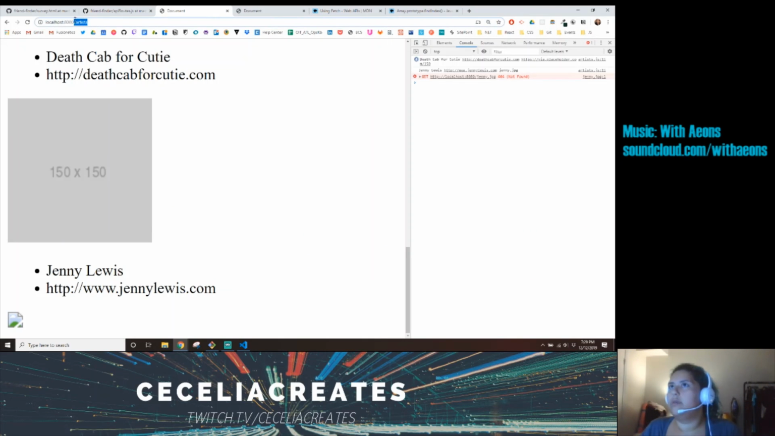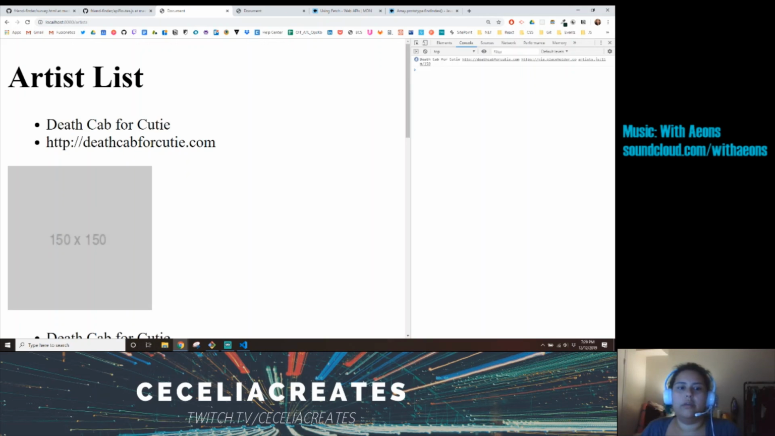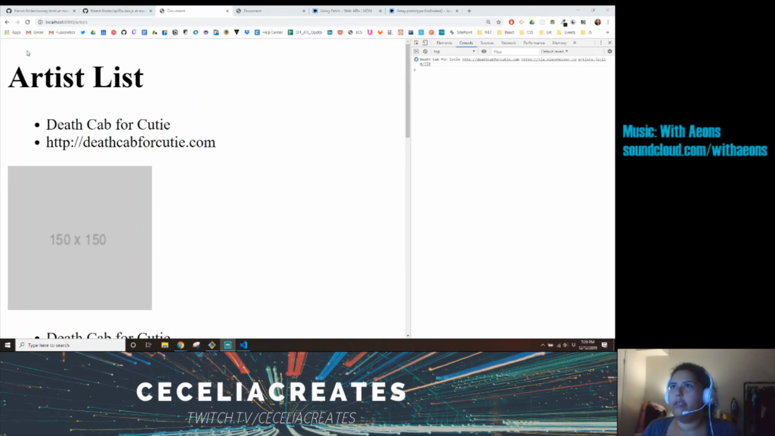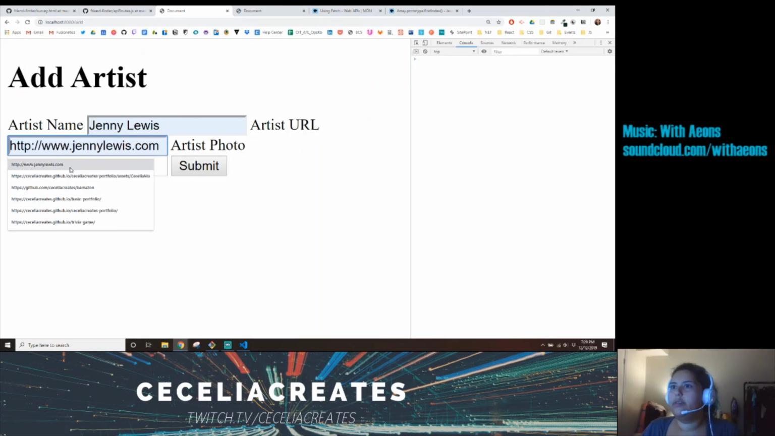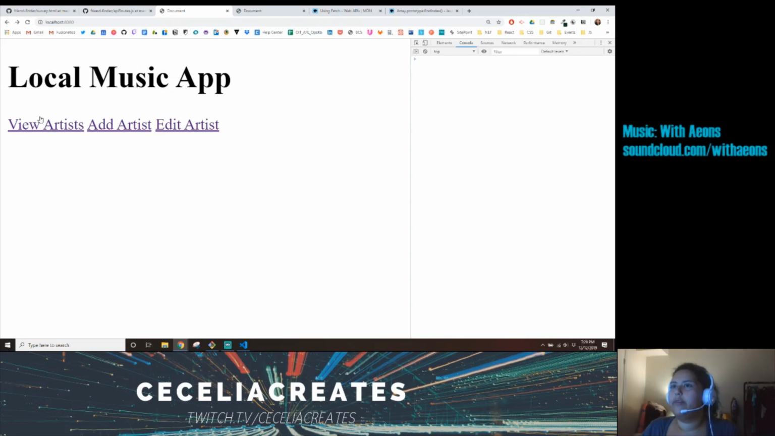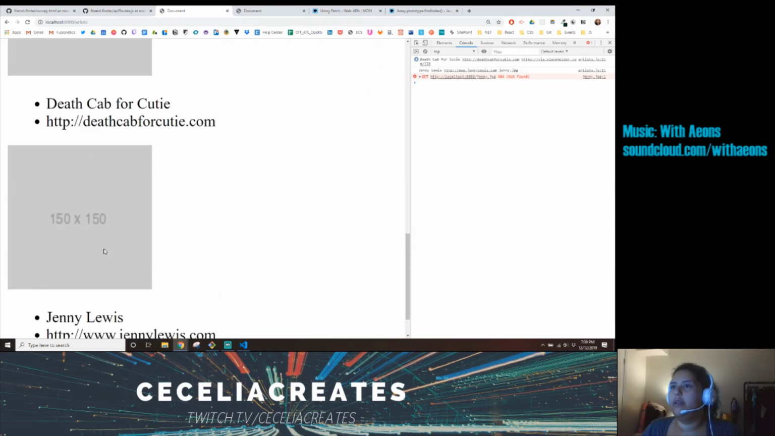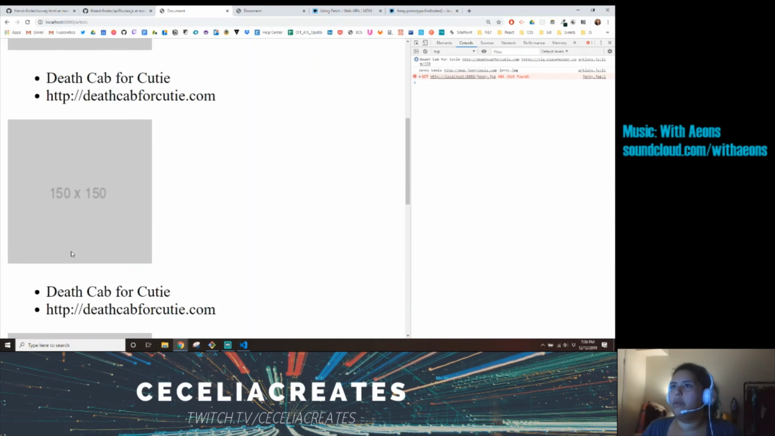Document, localhost. So let's view the artists to start. Making sure y'all can still see that. Okay, cool. So reviewing the artists, right now all we have is 4 Death Cab for Cuties. We're going to go ahead and add an artist. We're going to do Jenny Lewis and Jenny.jpg. Submit, artist is added. So now if we go back to view the artists, we have a Jenny Lewis. Okay, perfect. But we see that this link doesn't work. Well, yeah, that's not good. We want to fix that.